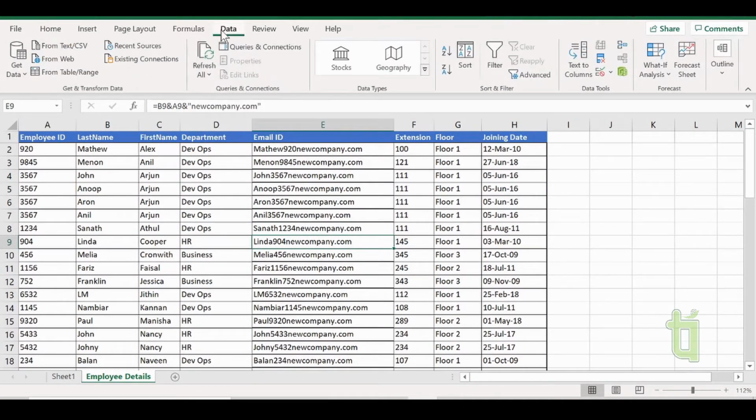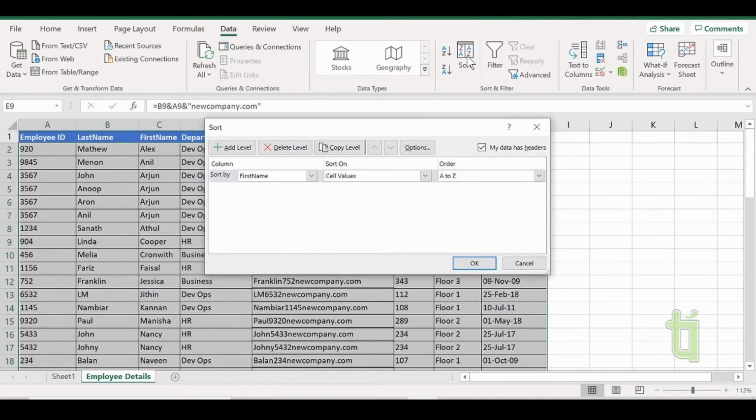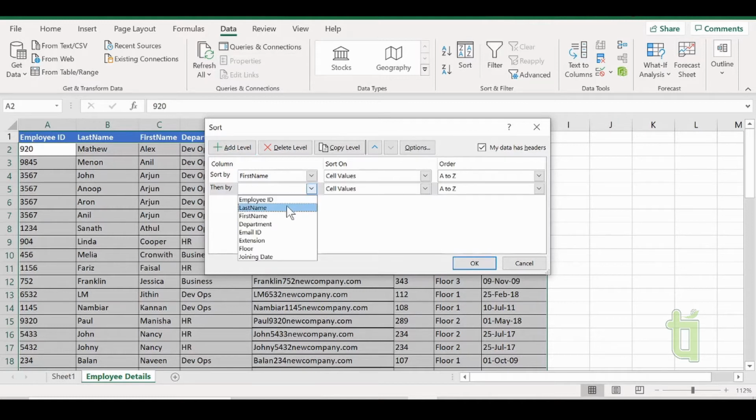For sorting we have to go to the same path: Data, Sort and Filter. From that, this time we have to select Sort. Once you select Sort you will get a Sort pop-up. In that you can see the Sort by option, and by default it has taken first name because we have already sorted first name. You have an option for Sort On, which we have done by cell value, and Order, which we have done A to Z. For adding one more sort we have to click on Add Level, which has a plus sign. We will get one more line for sorting. Here we can take last name on cell value A to Z.